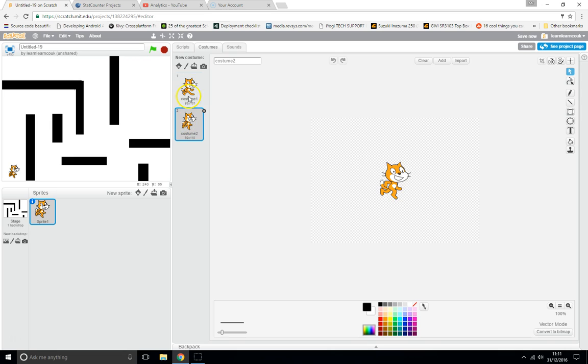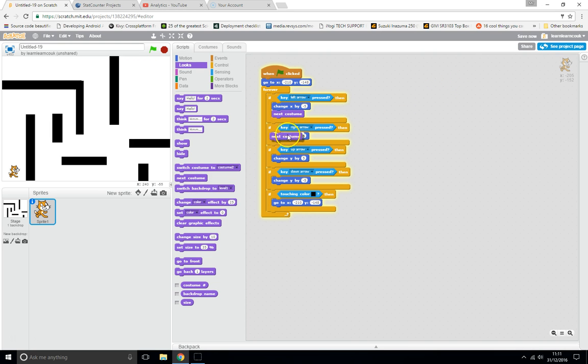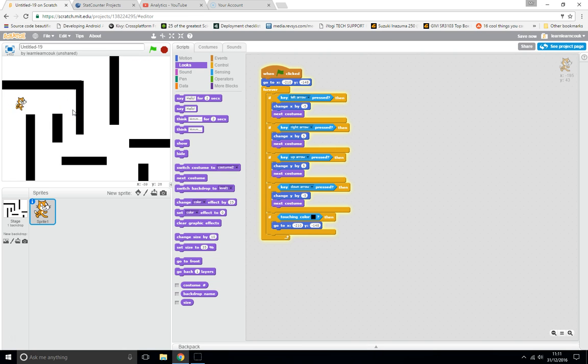That's how people walk. Usually they'll have more than 2 costumes. They'll have about 4 or 5 and they cycle through them, which gives it quite a realistic look. But we've just got 2 costumes, which is fine. But that works for us because we'll just use this next costume block. There we go, next costume, next costume, next costume, next costume. There we go. And now, as I move him, if you have a look at Scratch, there we go.